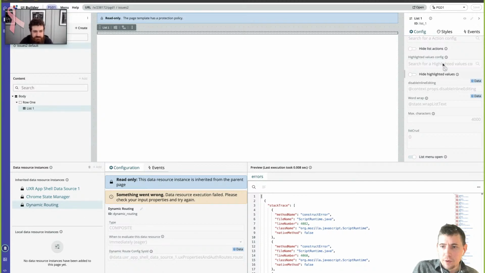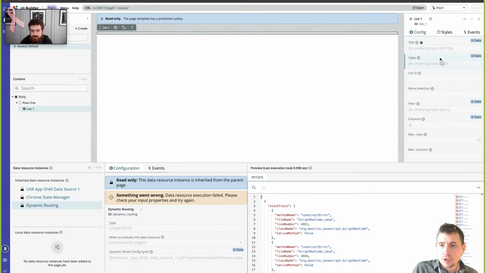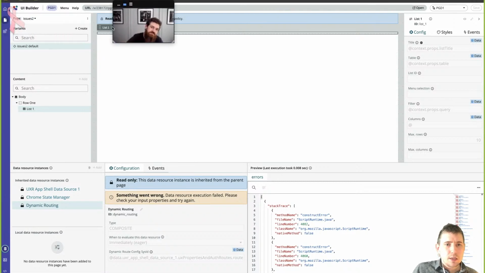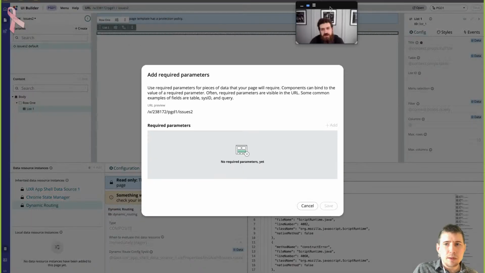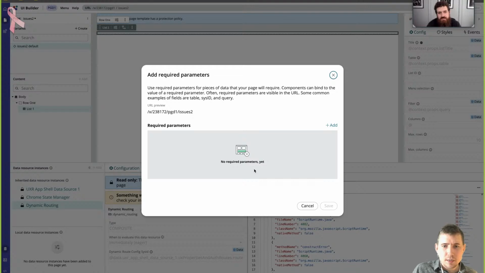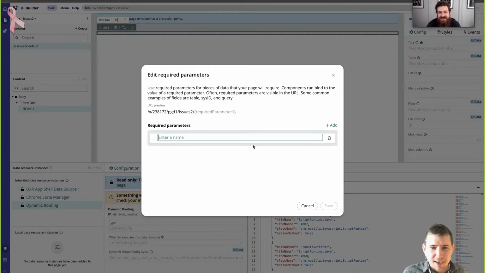So going back to this, we've got three props that we care about. It feels to me like list title doesn't belong in the URL. When I was doing this the other day, I didn't want to make that URL longer because it's quite a lot already. So, edit required parameter. I've got to keep moving Brad around the screen because there's so much to click. Yeah, for that one, that's just the title that displays on the list.